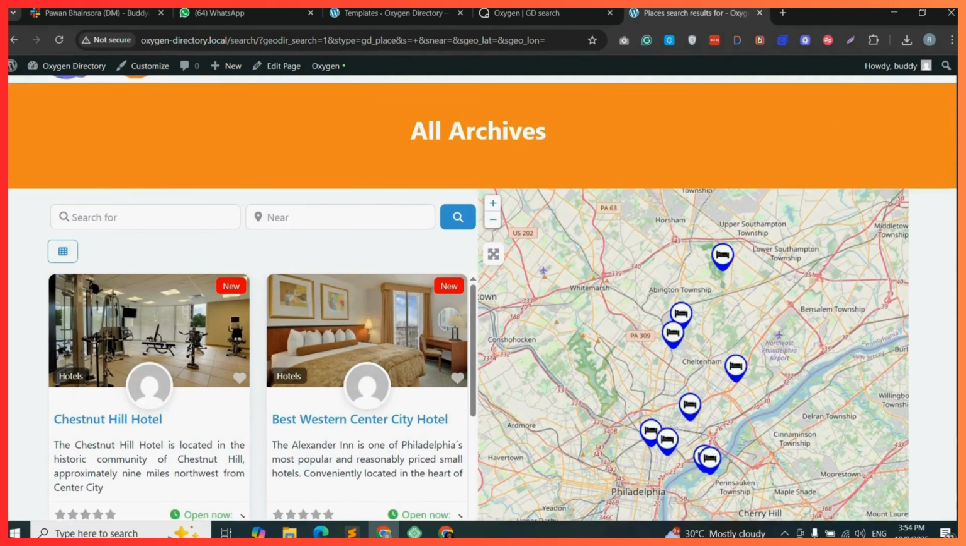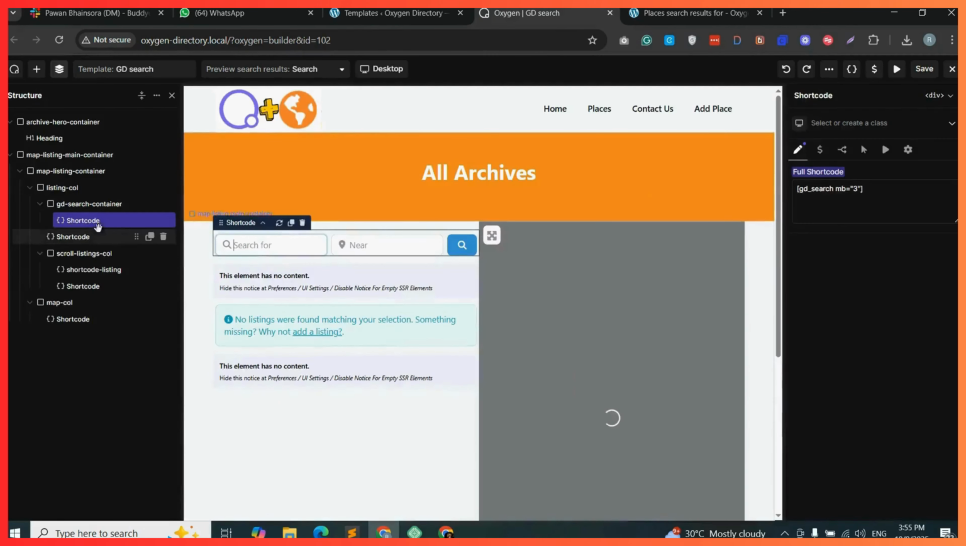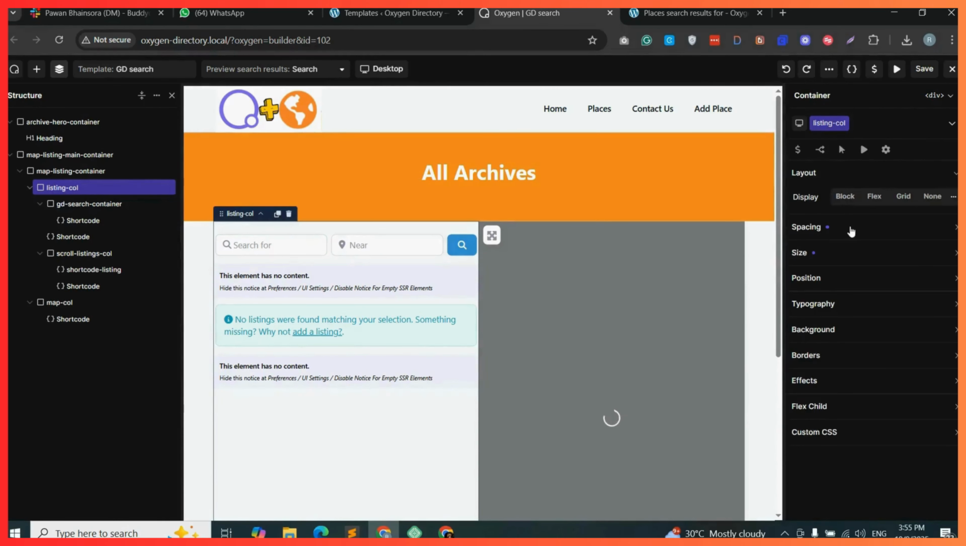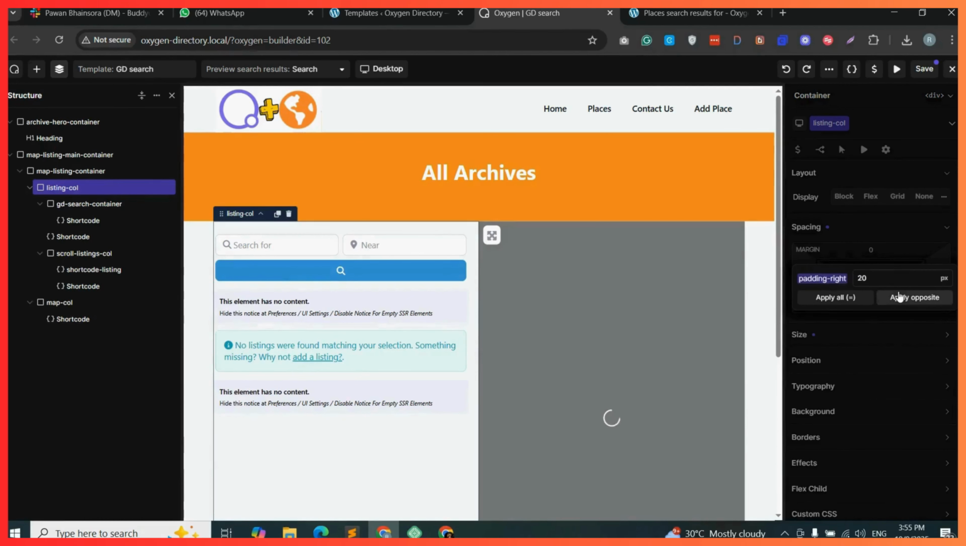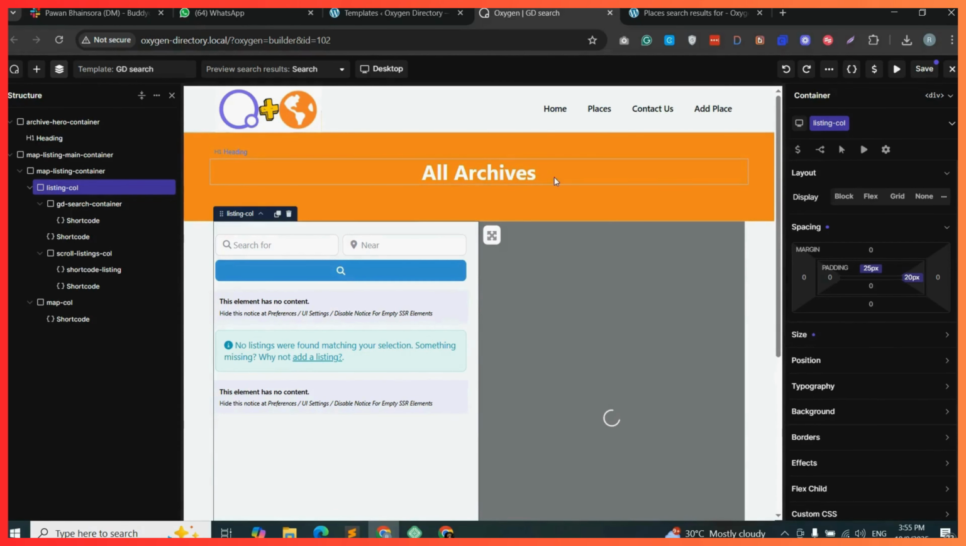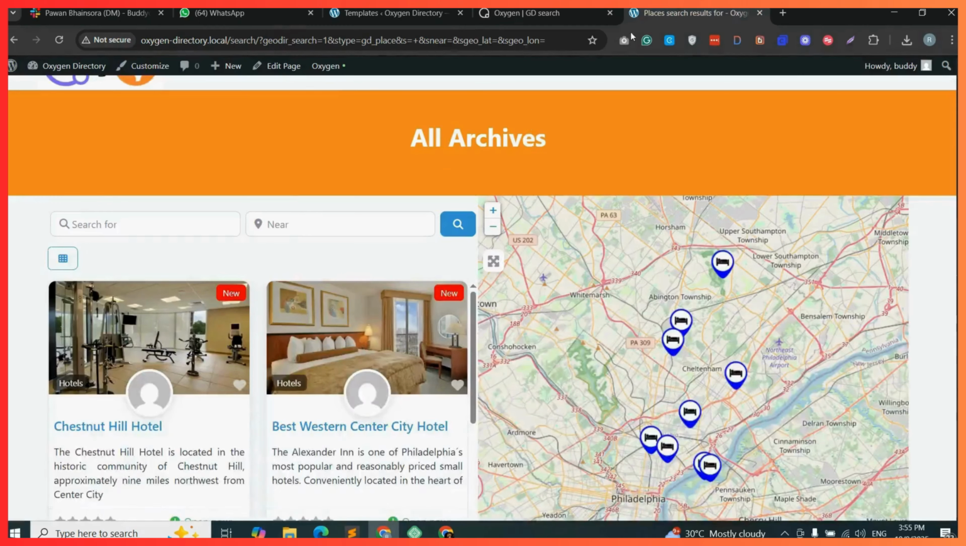So we have added here a search bar, a loop action. So let's add some padding first, coming back to the builder, then coming on to this container of listing call, selection of class and then spacing and padding, right side 20 pixel. Now we will also be changing the title. Click on title and editing it to search. Now let's save it and coming on to the front end and refresh it. So this was our search page. We have added padding over here.